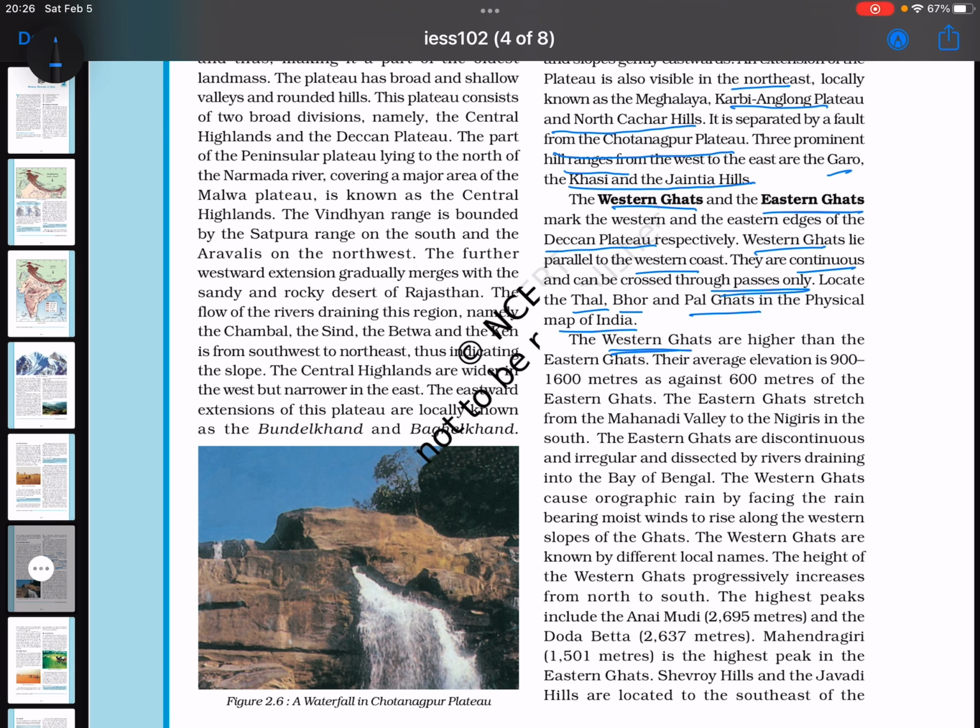The Western Ghats are higher than the Eastern Ghats. Their average elevation is 900 to 1600 meters as against 600 meters of the Eastern Ghats. The Eastern Ghats stretch from the Mahanadi Valley to the Nilgiris in the south. The Eastern Ghats are discontinuous and irregular and dissected by rivers draining into the Bay of Bengal.